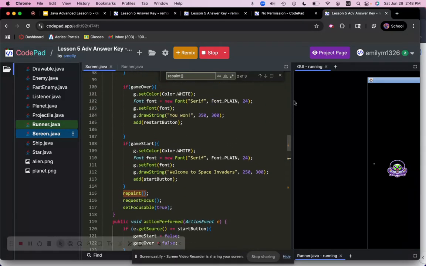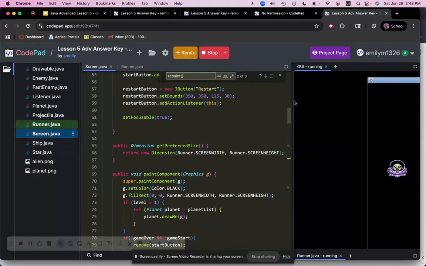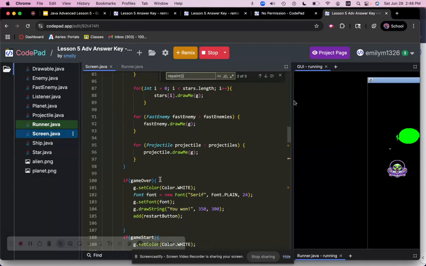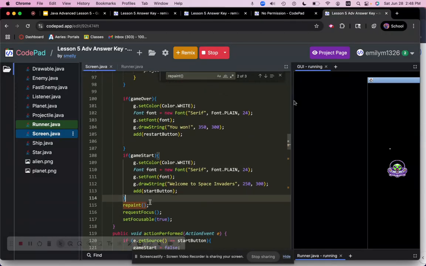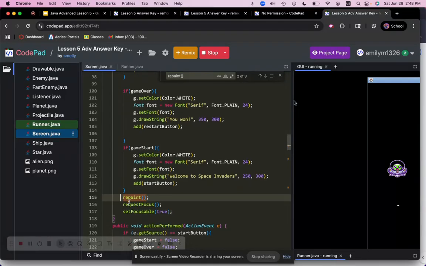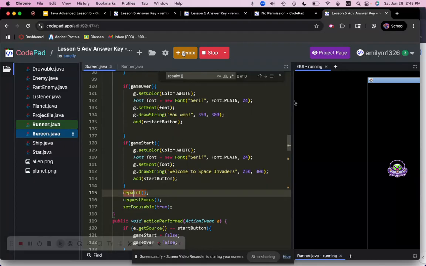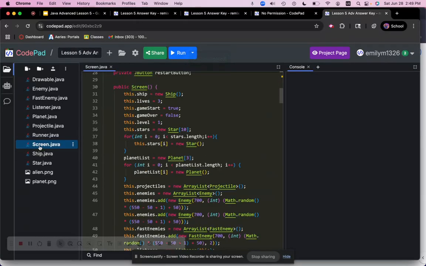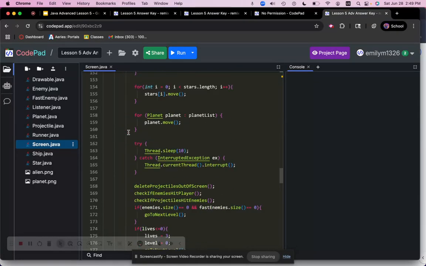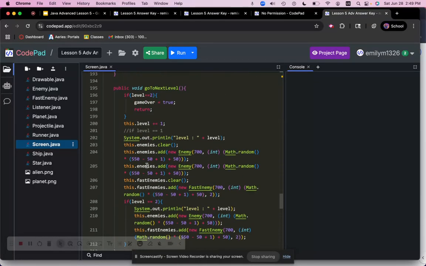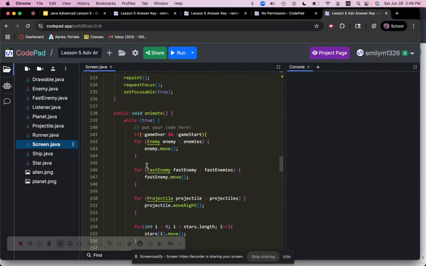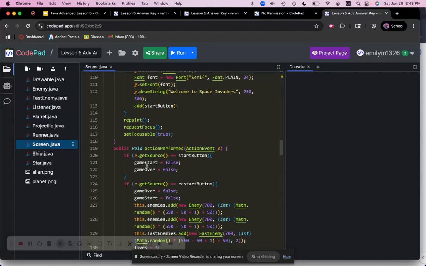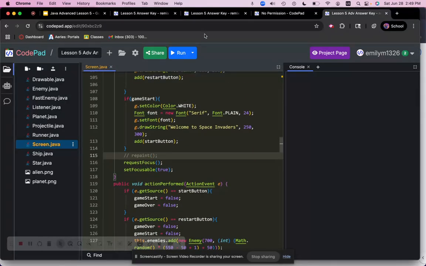So one thing I want to check is that I should not have repaint in my paint component. So if you have it in your paint component for some reason, just go ahead and comment that out, take it out. So once again, you do not want to have repaint in your paint component. So let me just quickly make a copy of this. And so over here, I have my paint component. Let's try to find that right here. And I'll just take out repaint.